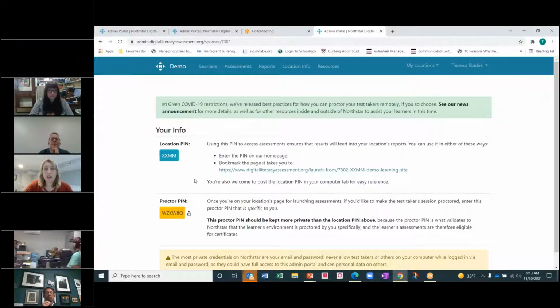Another way to do that is the second bullet point, this site-specific URL. That's specific to your library. If someone uses that URL to take an assessment, all the information will go directly to your library, so it makes it pretty easy. A lot of libraries will put this URL on their library webpage so that patrons can go right there and take an assessment if they're able to.